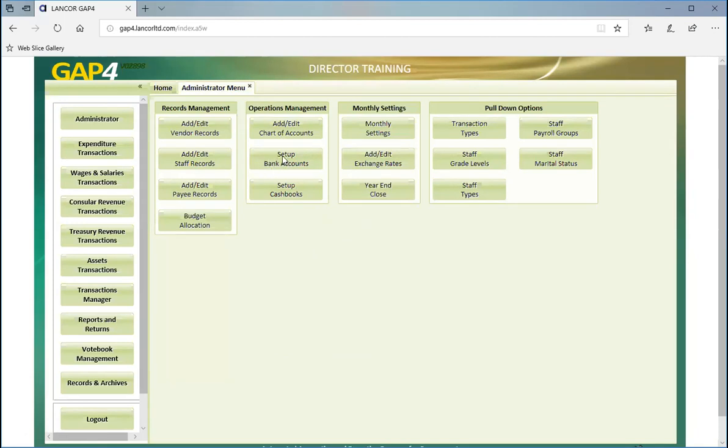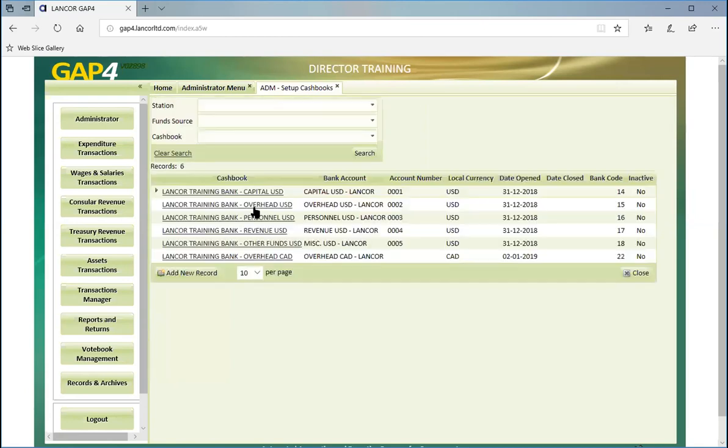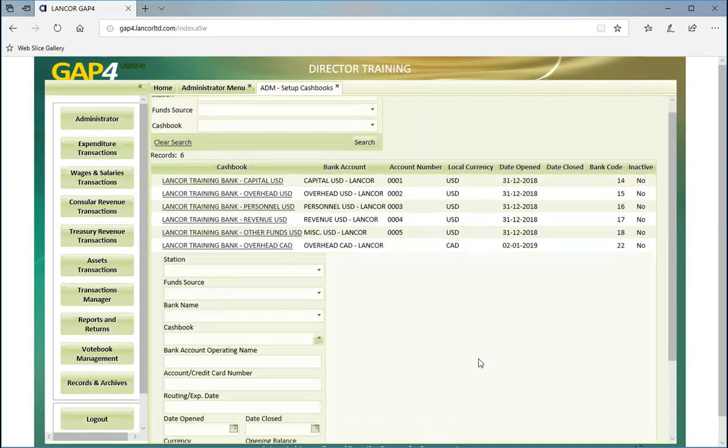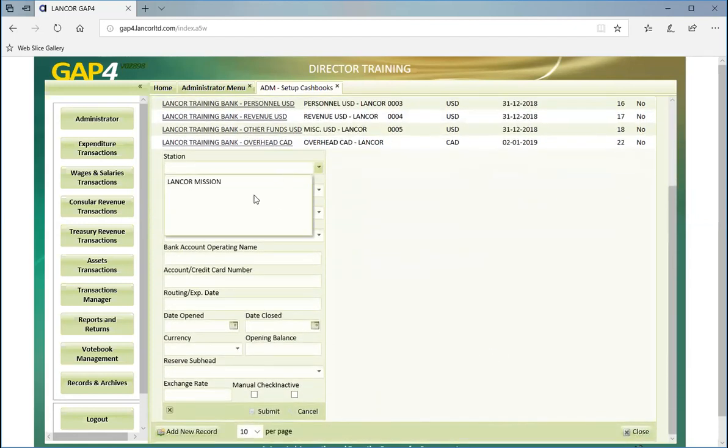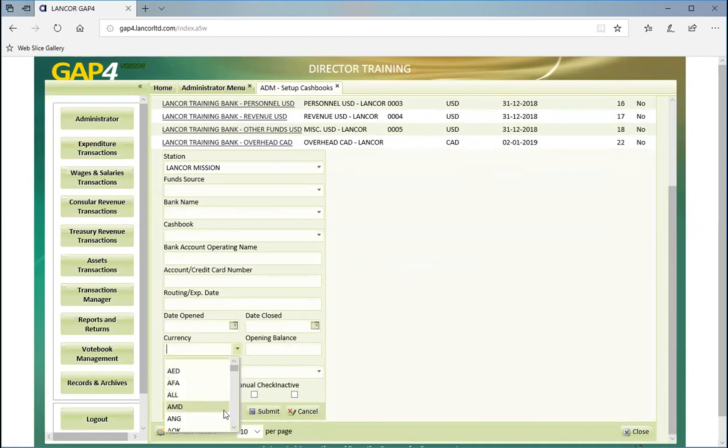Once you've registered the bank accounts, you can now create a cash book. We've created some of the cash books. We just go into the form, you select the station, and you select the source, where it's coming from. The bank name you registered should show up. You put in the information and enter your opening balance. You can specify the currency that the account is opening in and enter your exchange rate.